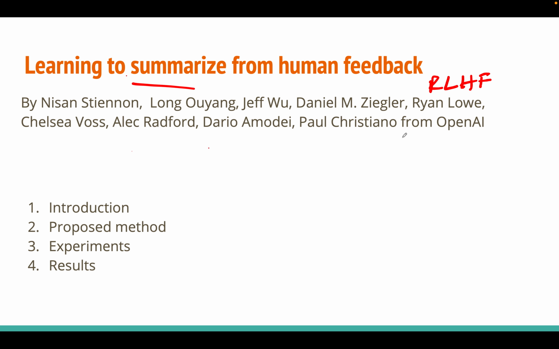And the overview of the tutorial is as follows. First, we'll see the introduction of the paper, and we'll see the proposed approach. We'll see the experiments and results at the end.